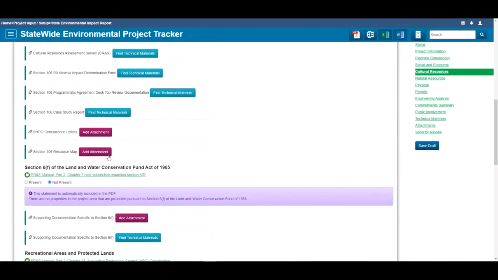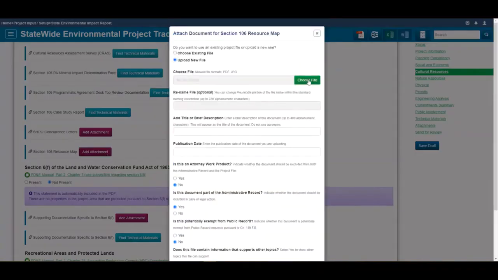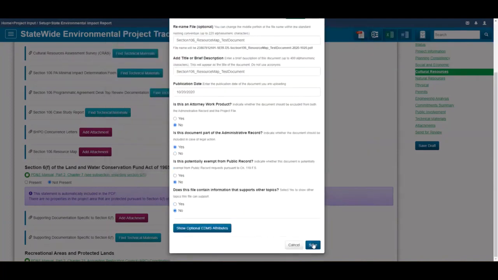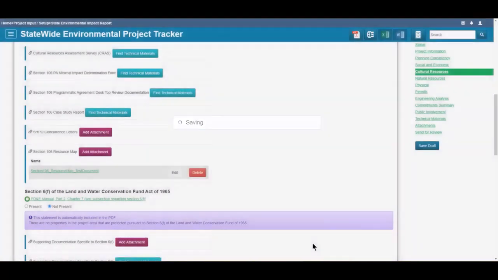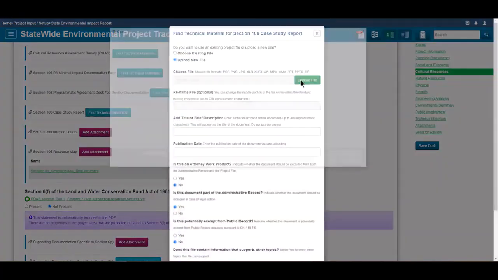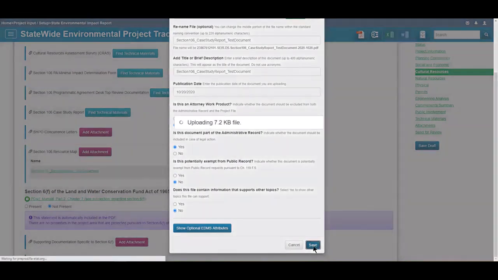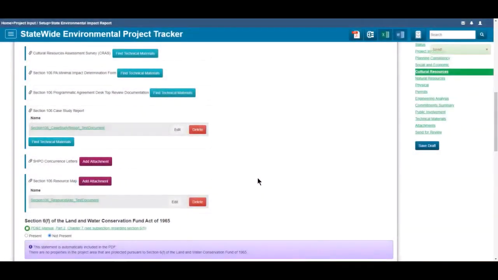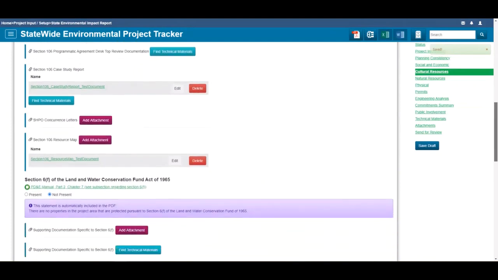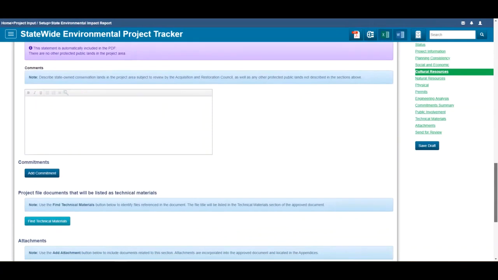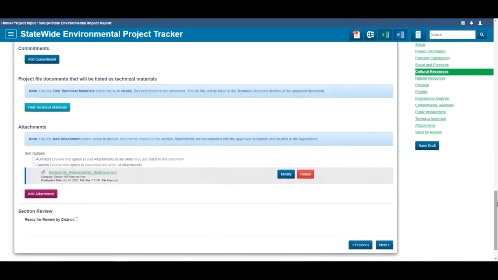Add Attachment allows the user to include documentation related to a section. Attachments are incorporated into the approved document and are located in the appendices. Find Technical Materials identifies files referenced in the document. The file title will be listed in the Technical Materials section of the approved document. Add Commitment provides the opportunity to enter a project commitment in a text area.